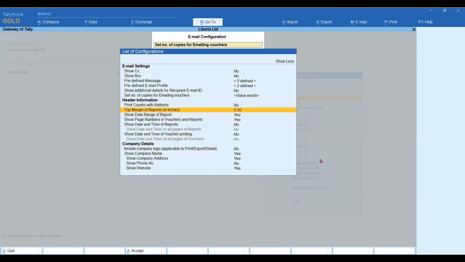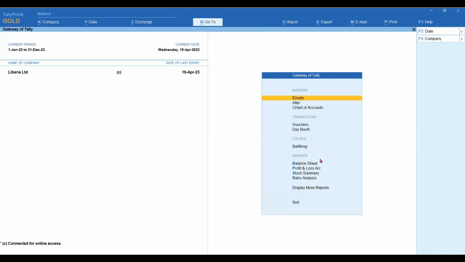The rest is based on your configuration. If you want to print country with your address, you can enable this, and if you want page numbers, you can enable that. And if you want to include your company's logo in the print export as well as in the email, you can enable it here. You can enable show company address. The configurations are very similar to export and print actually. Whatever we get here, we get the same configuration even for print and mail, print and export. So this has to be done, and I can just escape it. I have done my configurations now.